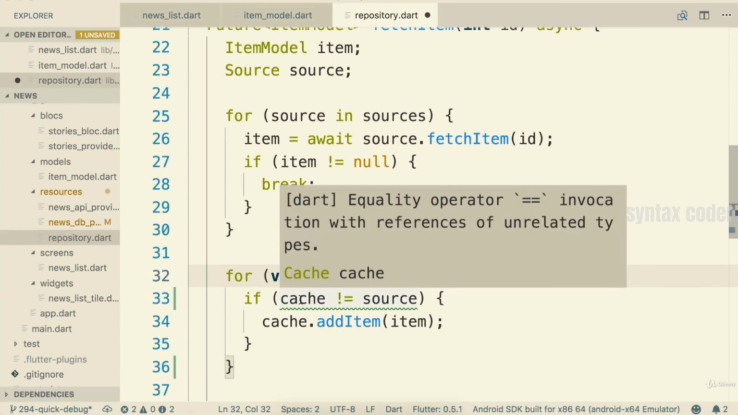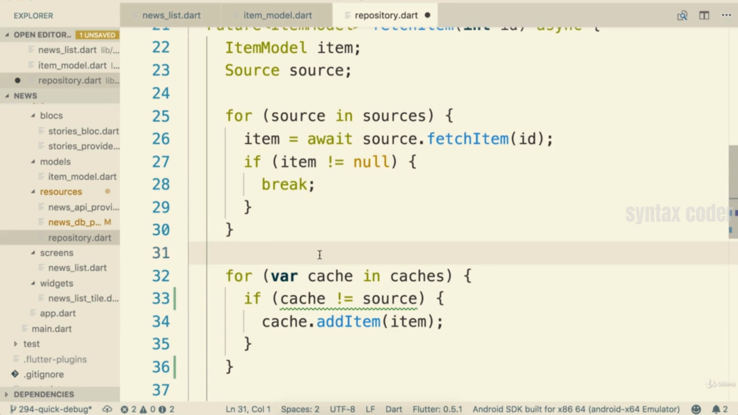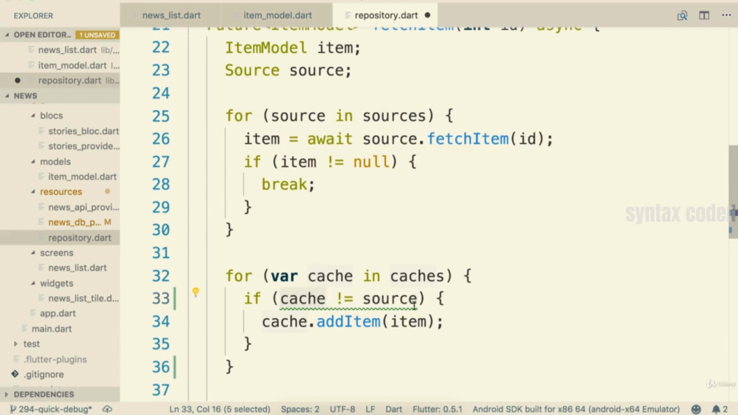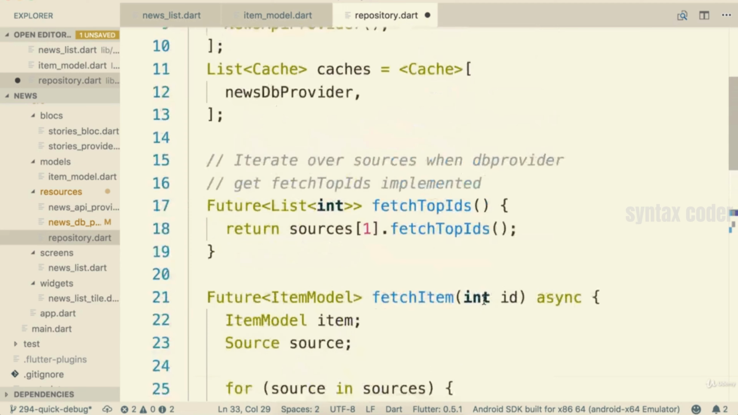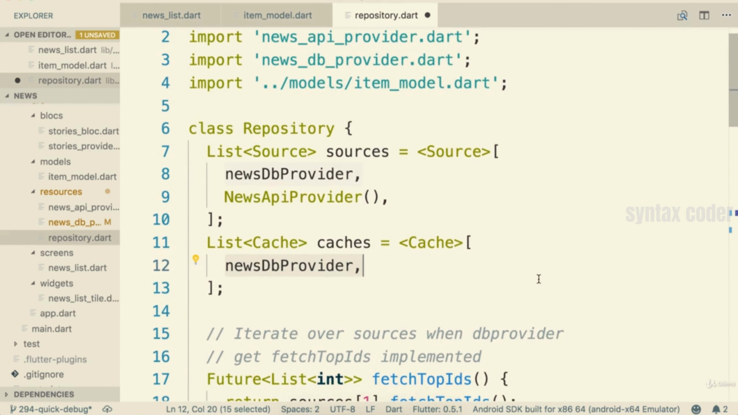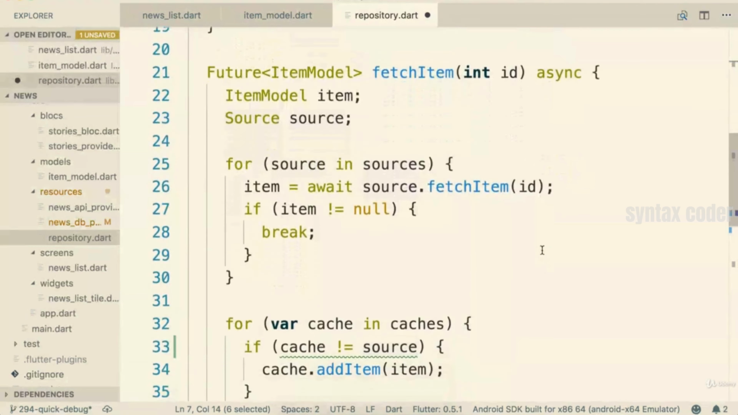Now you'll notice that we get the green underline right here. It says equality operator invocation with references of unrelated types. So this is a little bit unfortunate. Essentially, it's saying we are trying to compare equality between a value of type cache right here and a value of type source right here, even though you and I very well know that these are the exact same instances in memory. But as far as Dart is concerned, we are trying to compare types of cache and source, and that is essentially an undefined operation that I would definitely expect to raise an error.